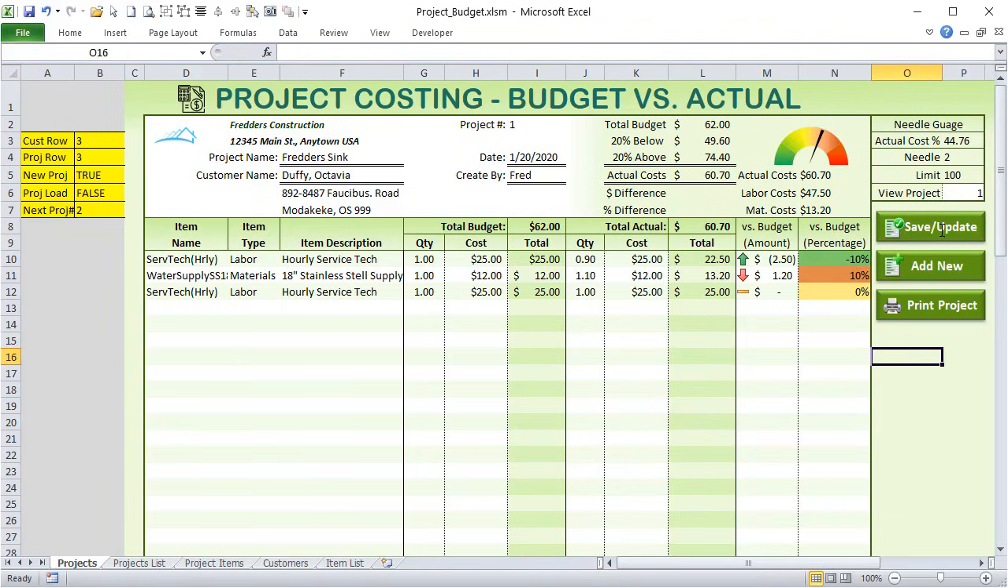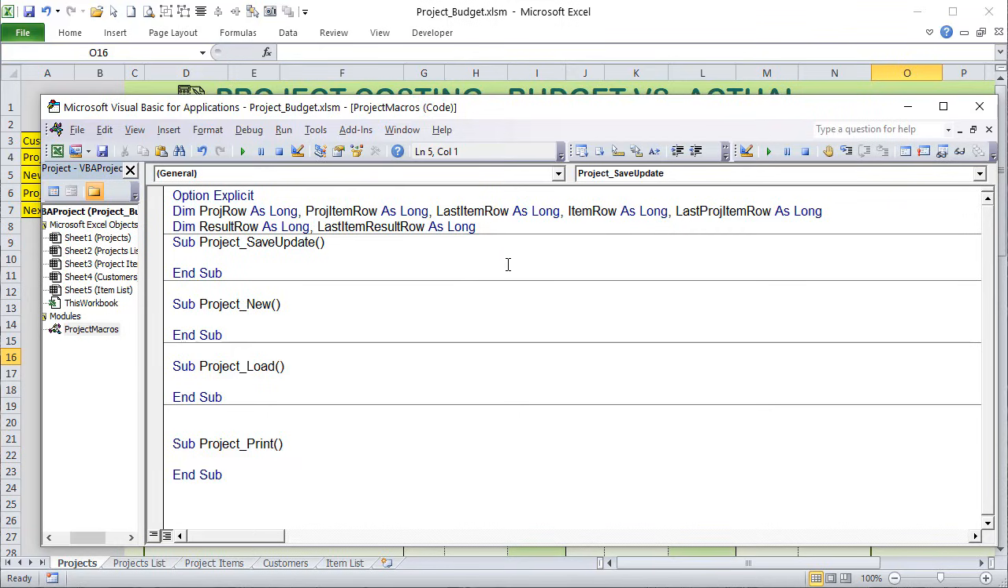Okay, so I want to click save and update and have it update. So let's write a macro to do that. Now this same button is going to do both. It's going to save a new or update an existing. So we're going to write some code to help us differentiate between the new ones and the existing ones.